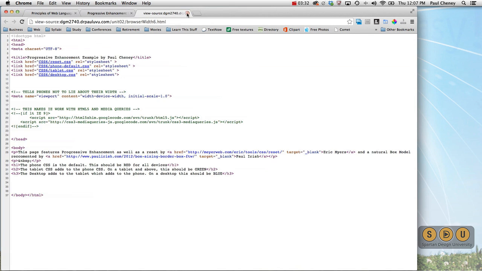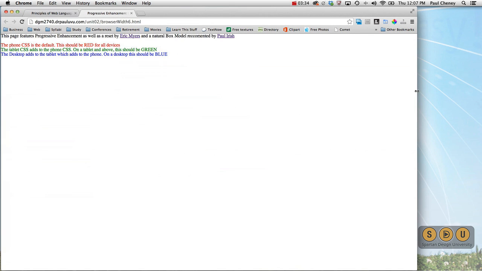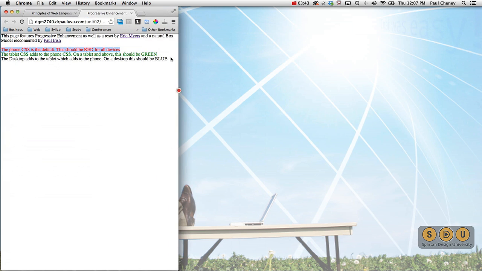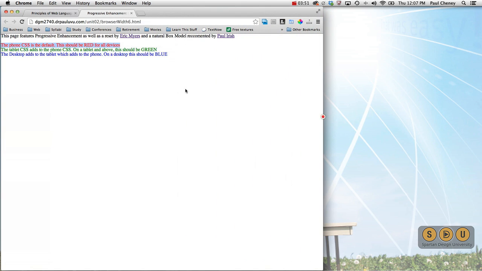So let's take a look at this site. Remember, it's progressive enhancement. So on the phone, only the rules from the phone are working. Therefore, this is red. We go to tablet. This rule kicks in in addition to the phone one. And here we've got the desktop kicking in as well.